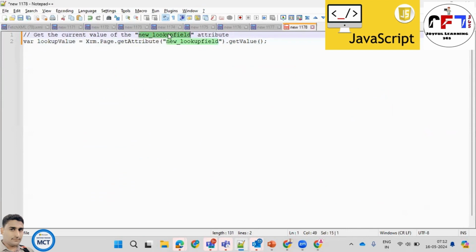Basically my agenda is to get this particular field. See, simply change this one to account value. I am declaring a variable as account value.